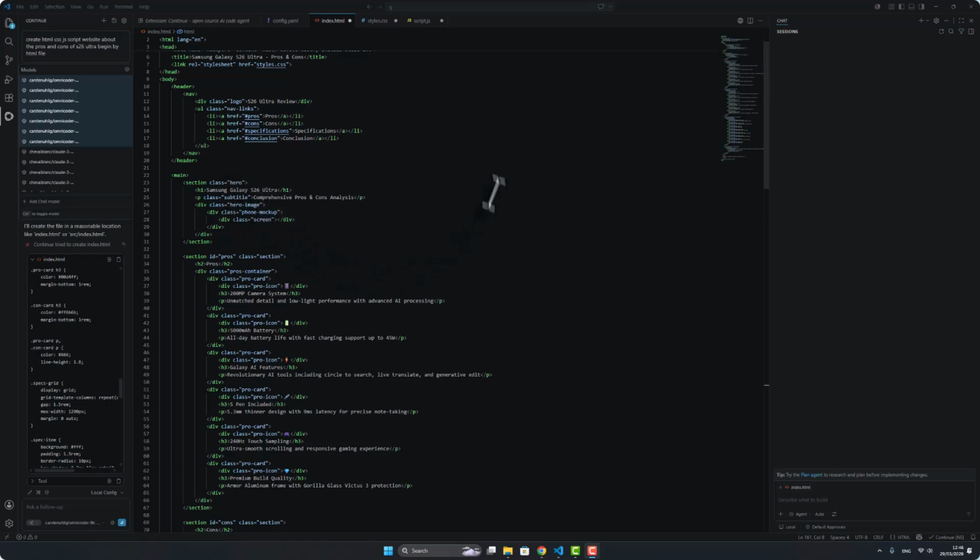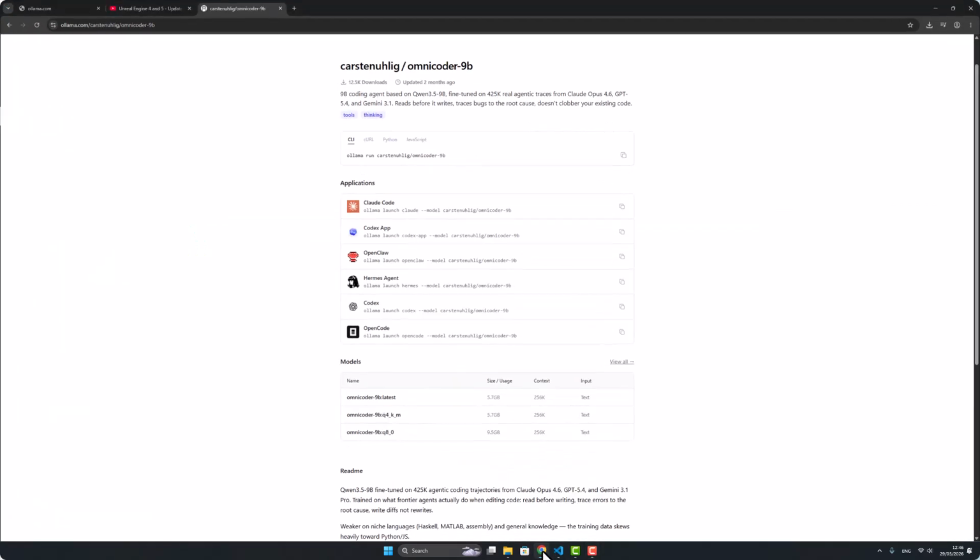Hi guys, in this tutorial I want to show you how to use Omni Coder 9 billion parameters for free locally on your Windows machine. As you can see, this model allows you to use Claude Opus 4.6, GPT 5.4 and Gemini 3.1 for free using Ollama. Okay, let's go.